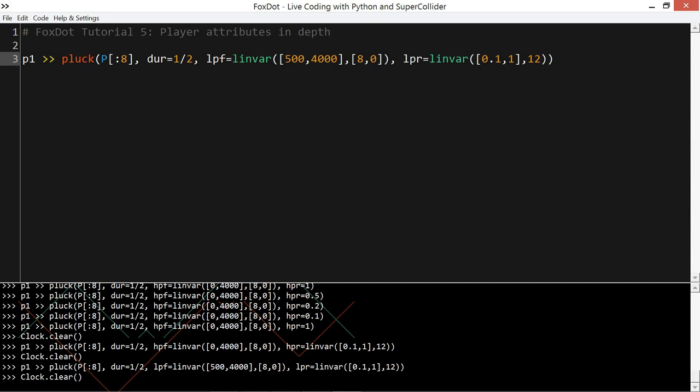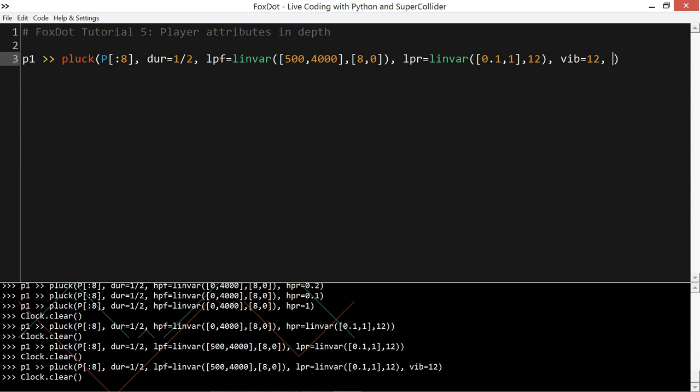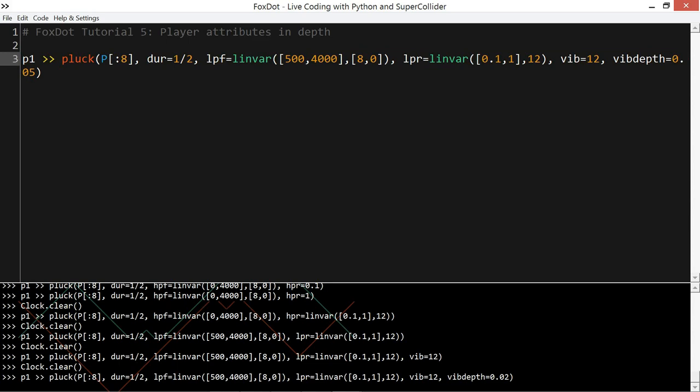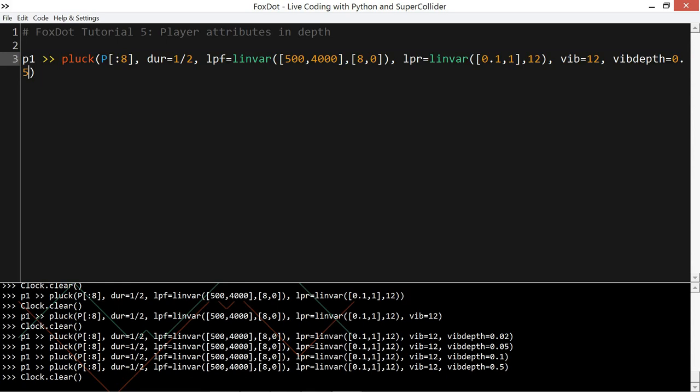Okay, so I'll go through a couple of other useful effects like vib, which is short for vibrato, so you can add a level of vibrato. And its child keyword is vib depth, which is sort of how wide the vibrato goes. Which I think is 0.02 as default. So see what happens as I change the value. Yes, you get some pretty crazy effects.